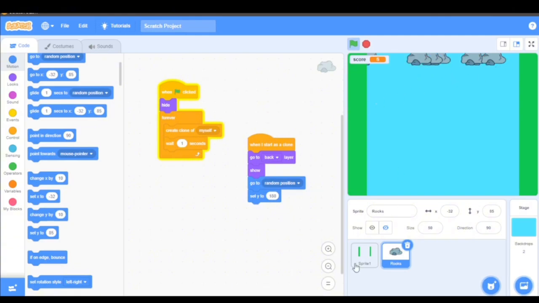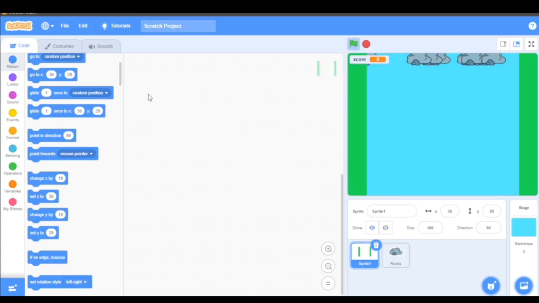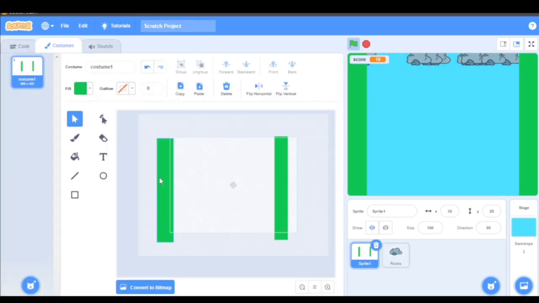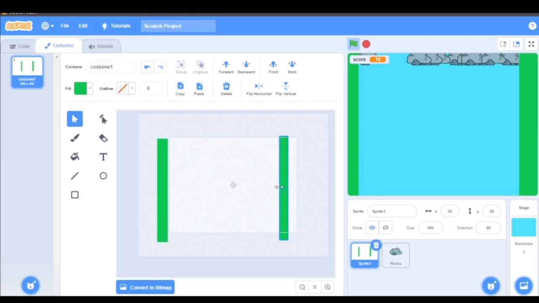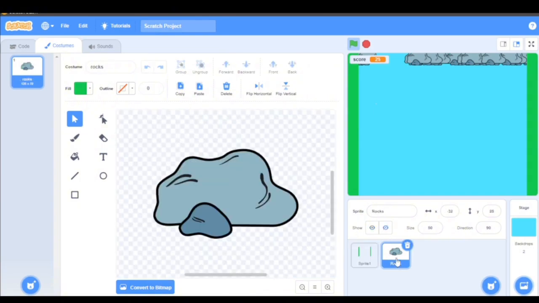Okay, just a minute. Let me reduce the size of this. Okay, so then this one too. Okay, I think it is fine now. Let's go back to our rock and finish it up.